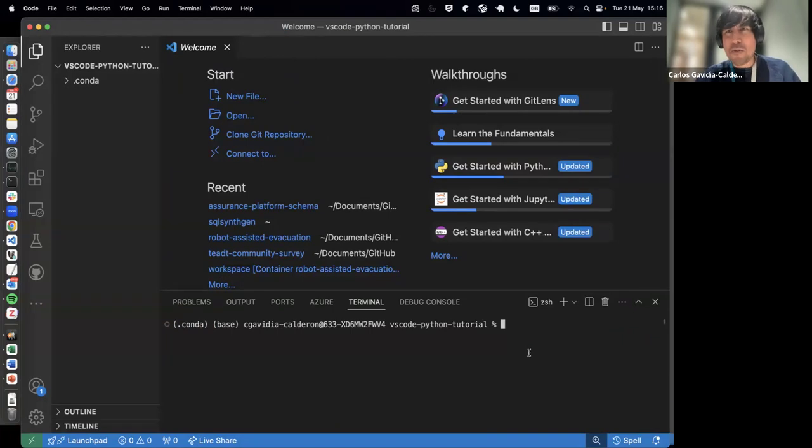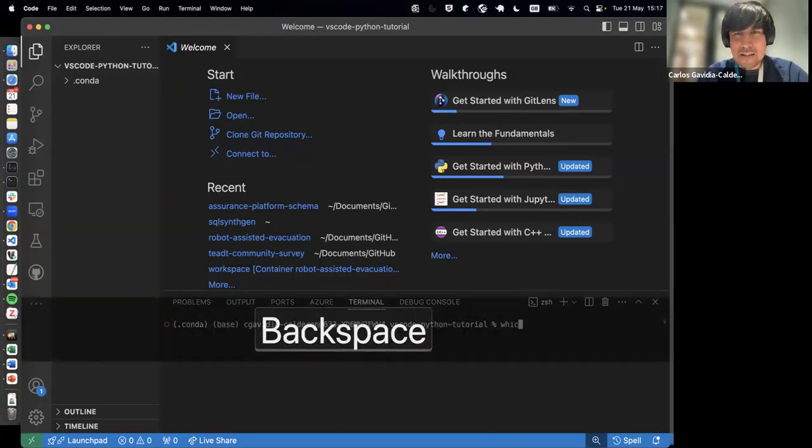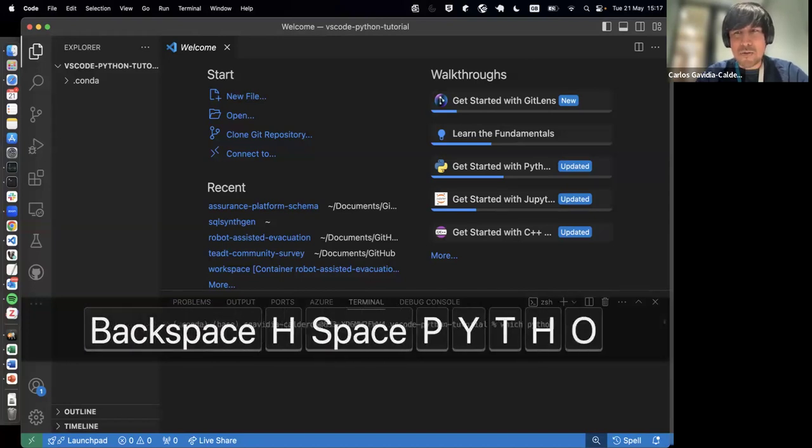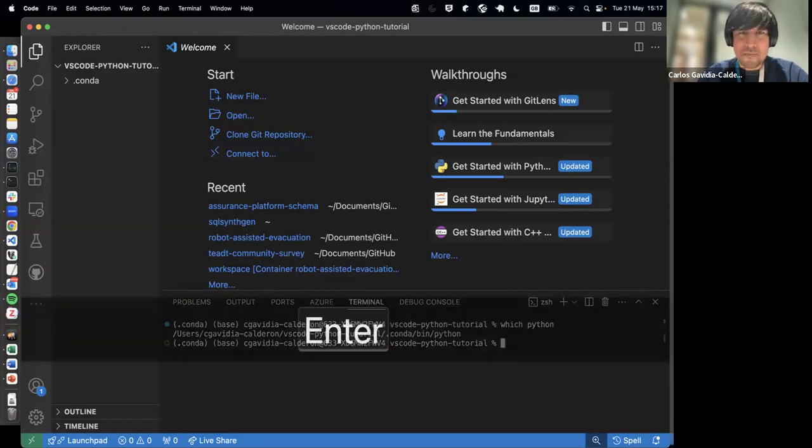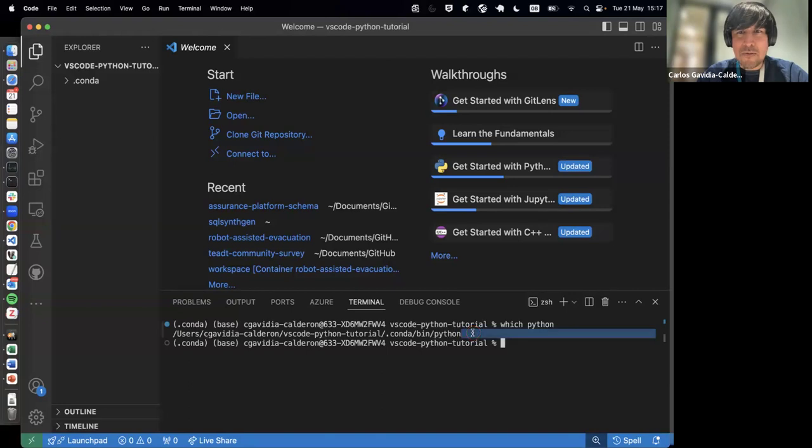If I want to be even more sure, something I like to do is tell me which Python you are using right now. And you can see here that whenever I type Python, I will invoke the interpreter within my virtual environment.